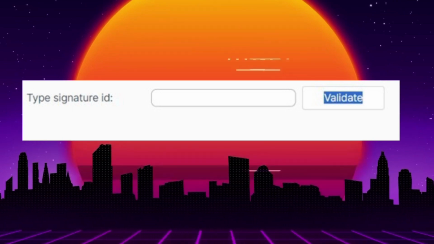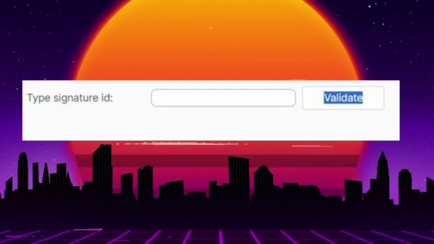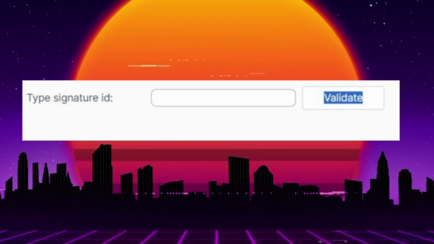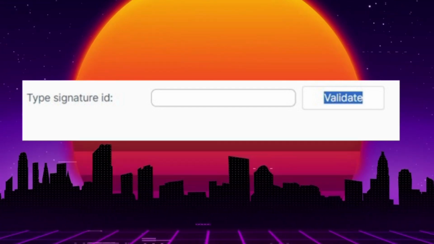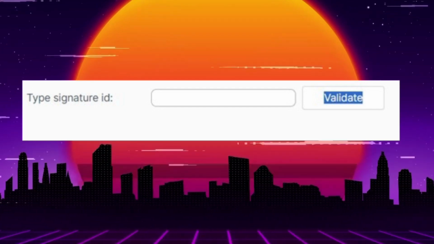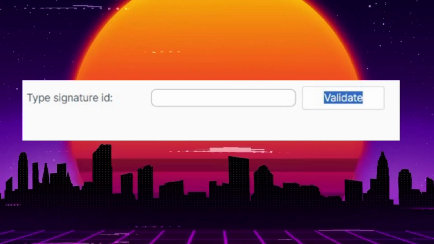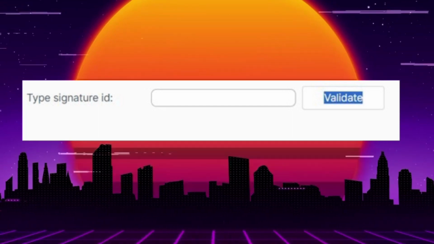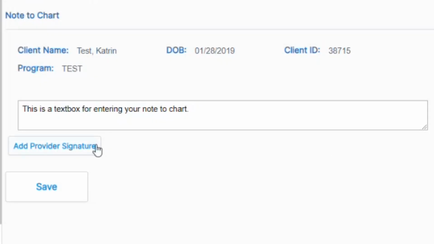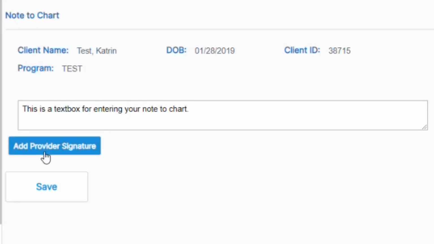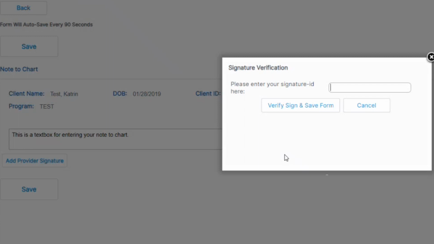You may opt to use the same password that you use to log into Dr. Cloud, but most users prefer something shorter like their initials or 3 to 4 numbers. Whatever you select, re-enter your signature ID in the next text box and then submit. Moving forward, when you want to electronically sign a document, you will simply click this Add Signature link on the form or document that you are completing, and then you'll enter your signature ID and click Submit.